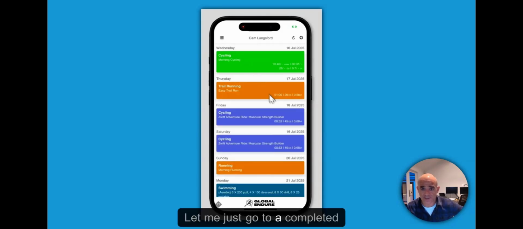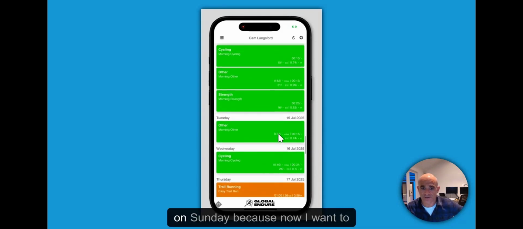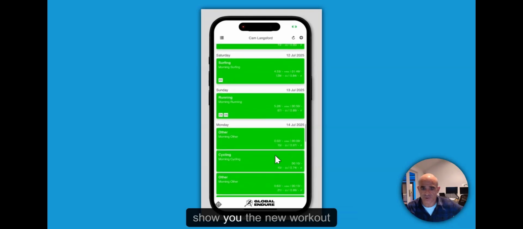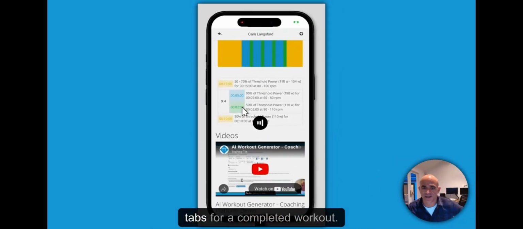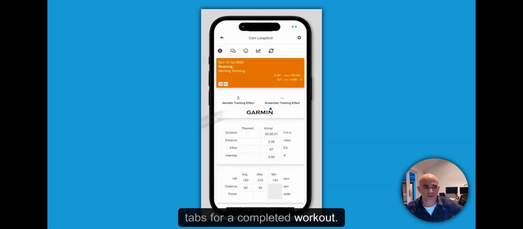Let me just go to a completed workout here, a run that I did on Sunday, because now I want to show you the new workout tabs for a completed workout.